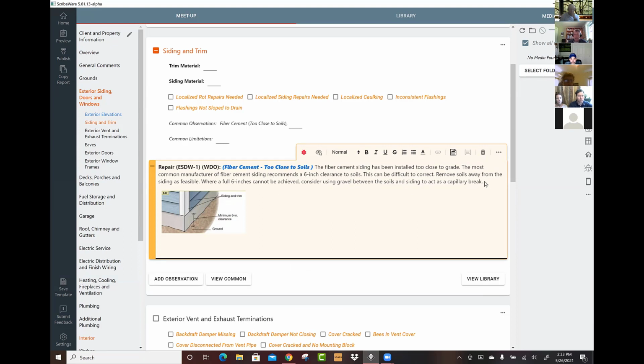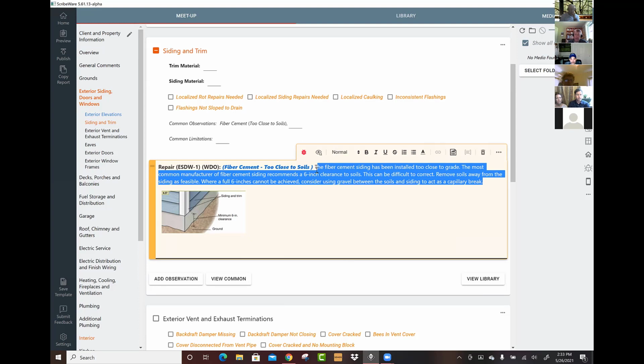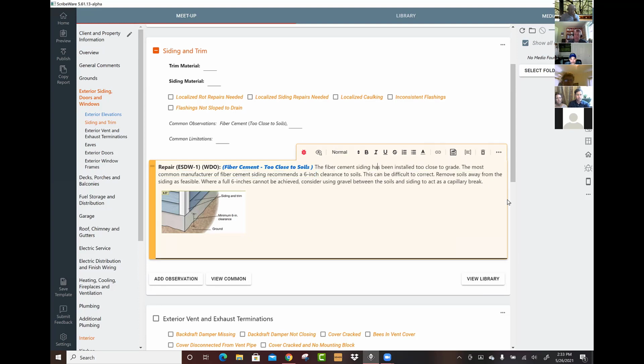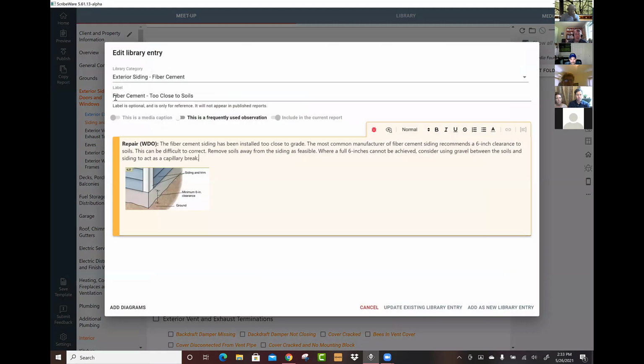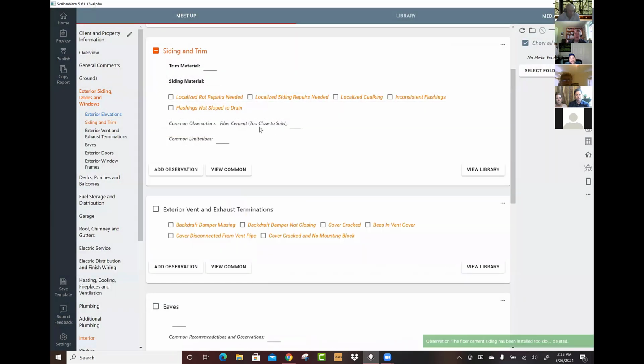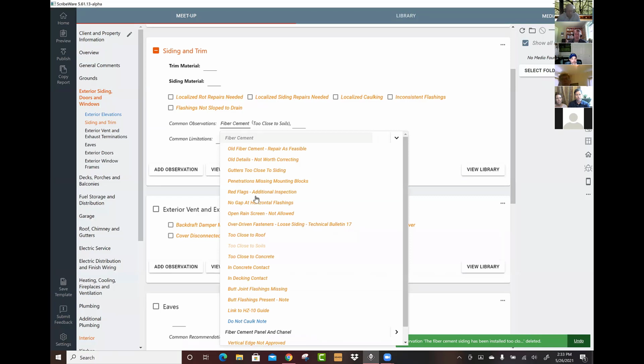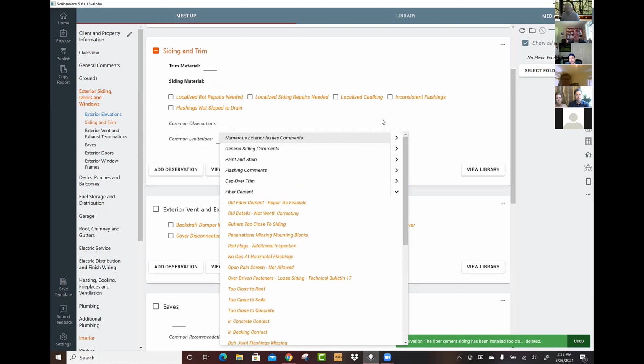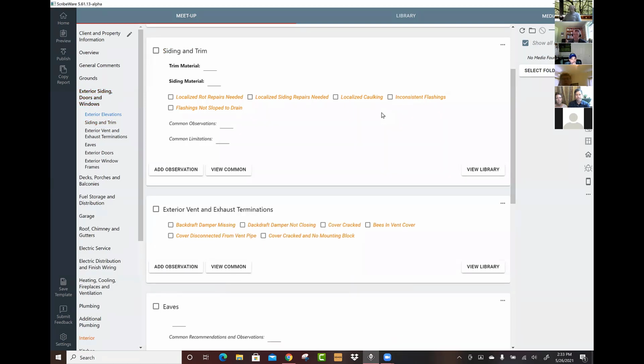If you don't like this narrative and you want to replace it with your own narrative, you could cut this, mess with it, put in new language. Then you could come up here, you could edit in library, and you might give it a little initial, right, to let you know that you've messed with it. All right, and then you would hit update existing library entry. By updating that existing library entry, you are keeping that connection that I built, that fiber cement siding is too close to the soils, but you are adding your own language to it. Does that make sense?